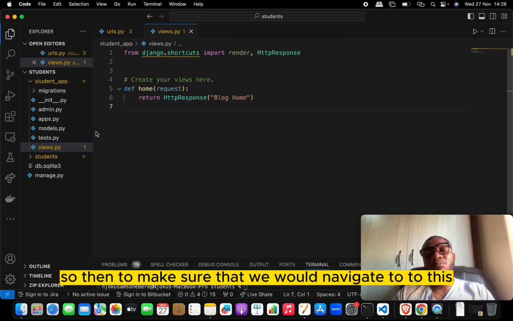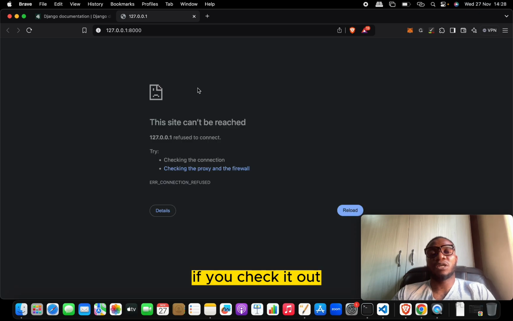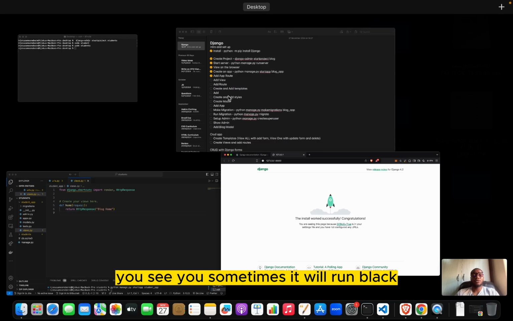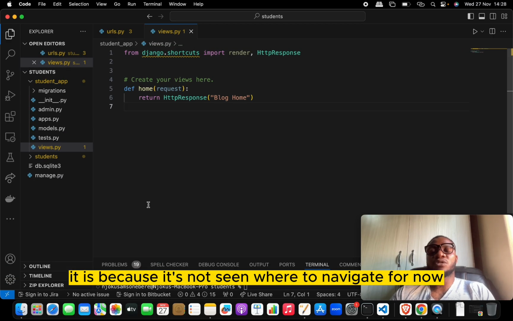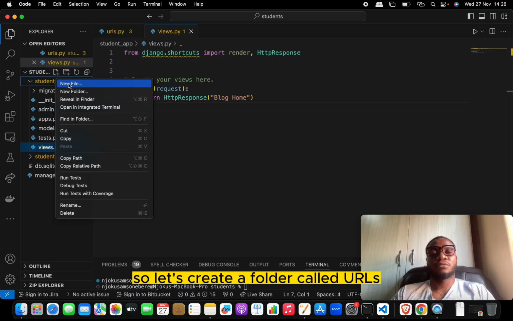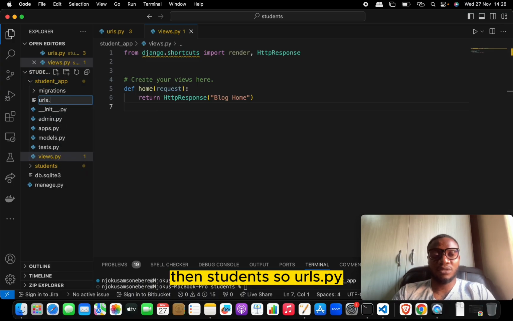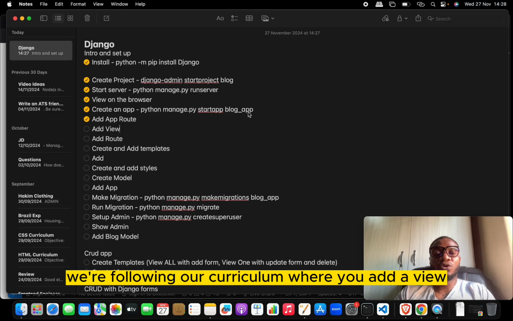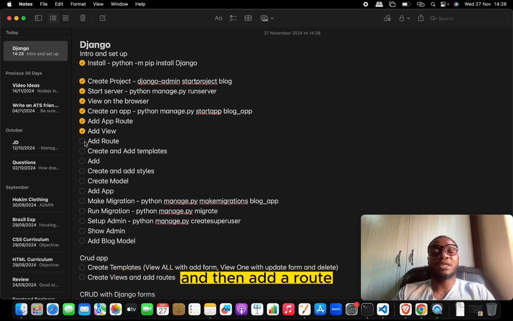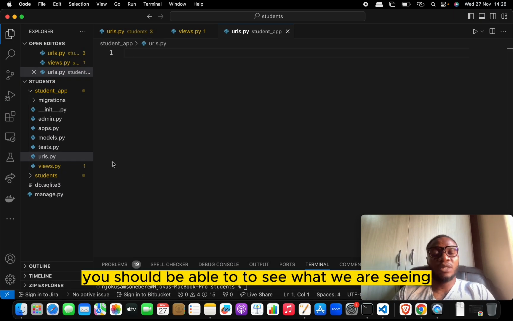Then to make sure that we're able to navigate to this, because currently you can still navigate to this, but if you check it out, you see sometimes it will run blank. It is because it's not seeing where to navigate to for now. So let's create a file called urls.py, just as we have inside of the settings there in students. We are still following our curriculum where you add a view and then add a route. We are currently adding the route. Once we add a route, you should be able to see what we are saying.